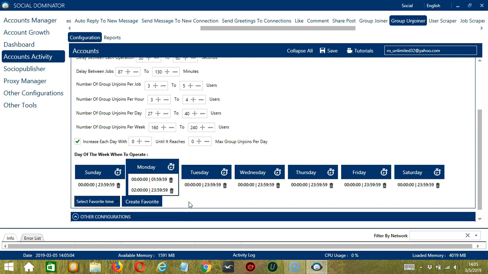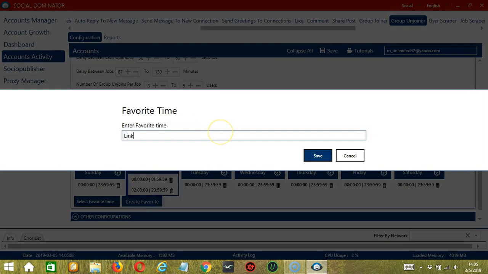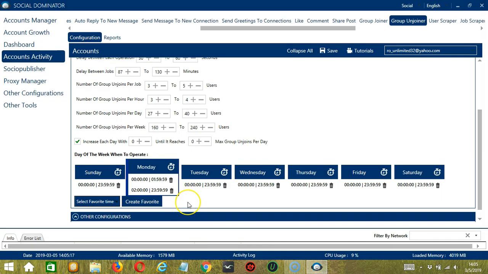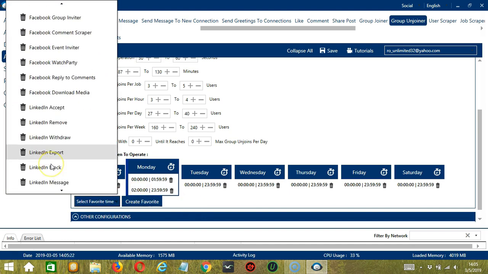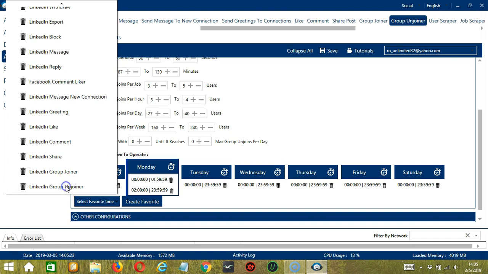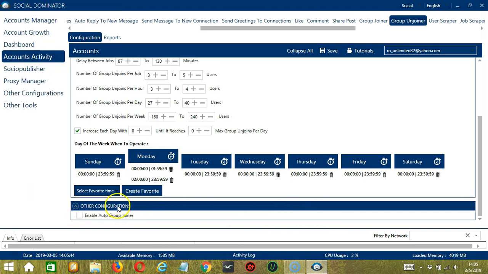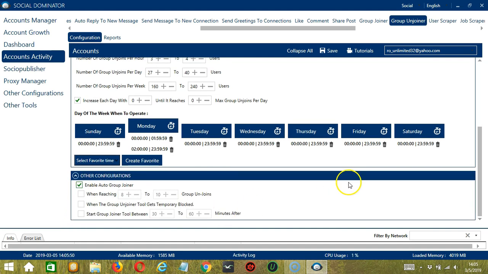You may save these time settings by clicking Create Favorite. Let's call it LinkedIn Group Unjoiner and click Save. We can then open it by clicking Select Favorite Time and choosing LinkedIn Group Unjoiner. The last tool is Other Configurations. This allows us to enable Auto Group Joiner depending on your preferences.